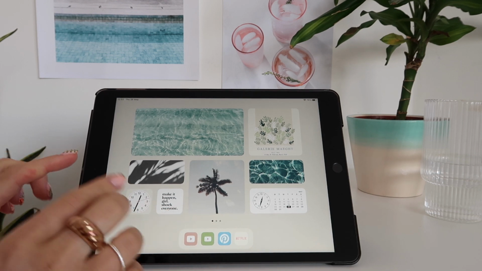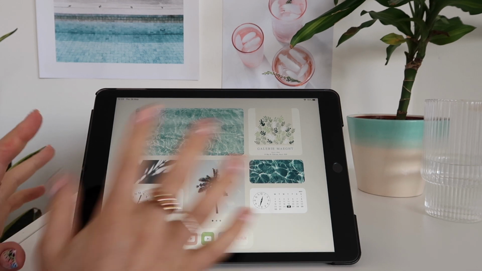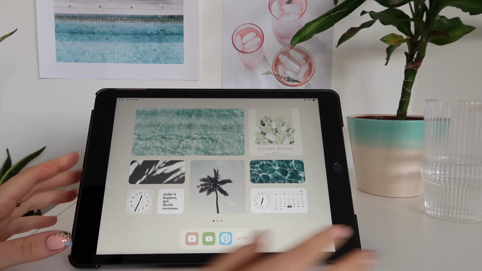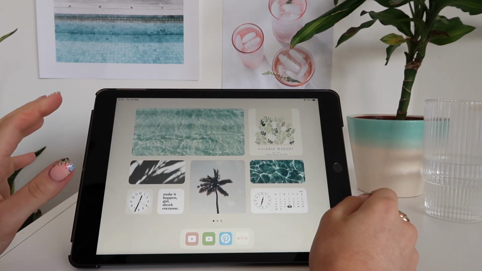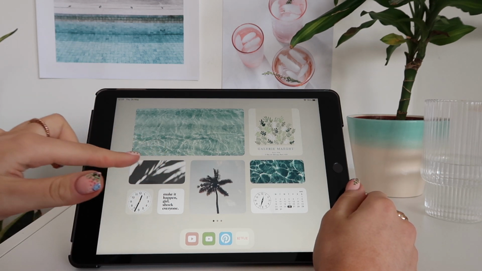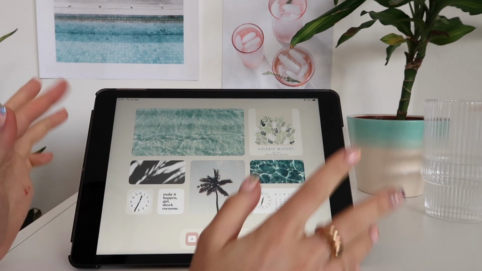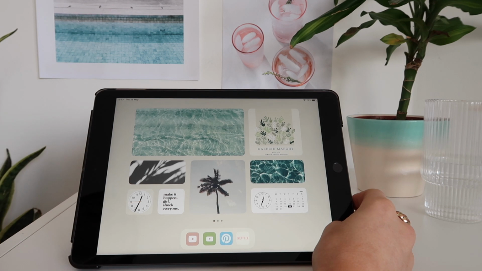Starting here I have a clock. I also have a little calendar which also has a clock attached. I just think it looks quite cute. And the other images again are all from Pinterest. A little palm tree, again that same lock screen image, and I have a little print and some more beachy vibe photos and a little quote as well.